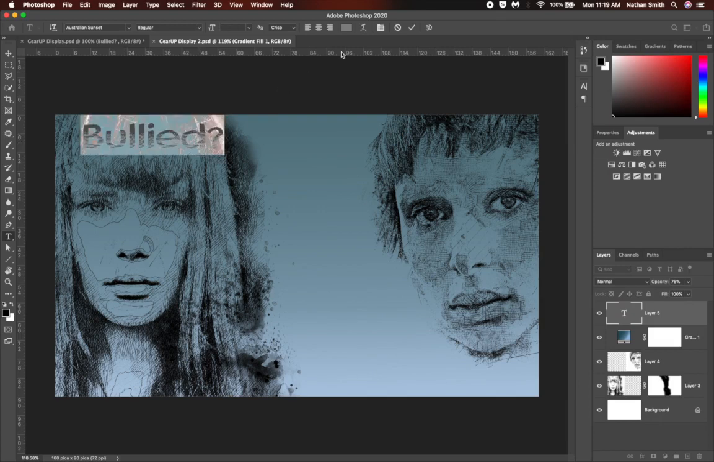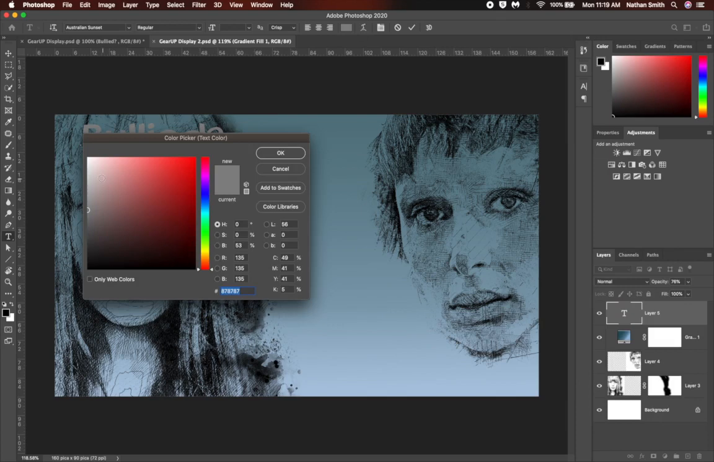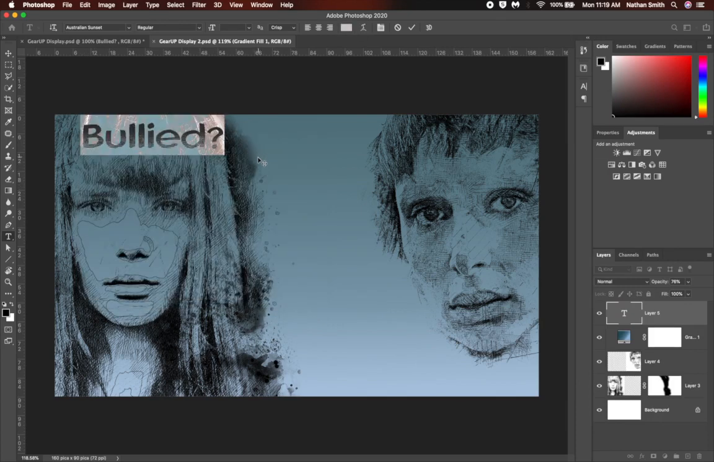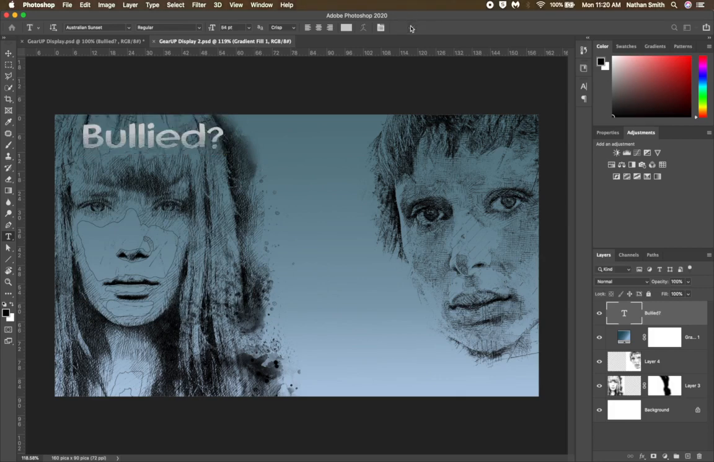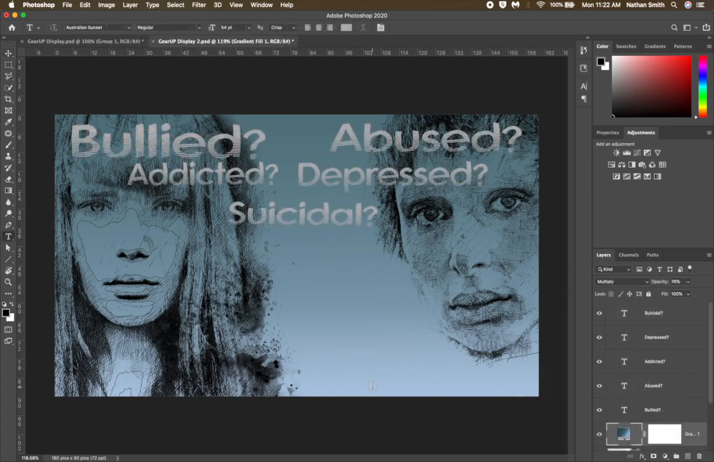So my text is in kind of a grayish color. I think I'll make it a little bit lighter. I'm going to put the check mark there. I can grab my move tool and move it around. Let me take a minute and add the rest of the text. Alright, I've added the rest of the text.